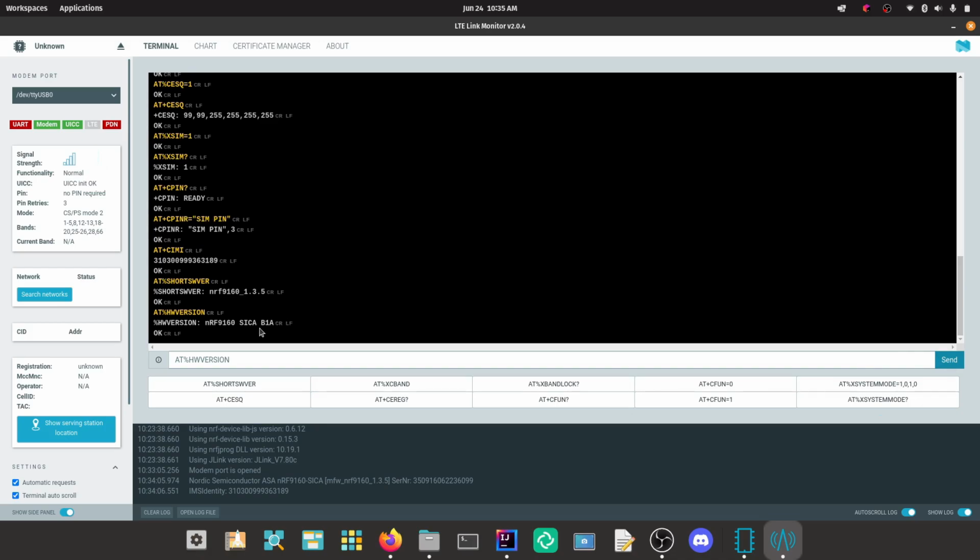And we can see here that we have the B1 version of the silicon, which means that we can install this firmware and it will still be certified. If you have the B0 version and you install this, it will no longer be a certified chip, but you can still use it for development.